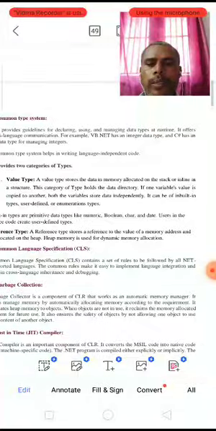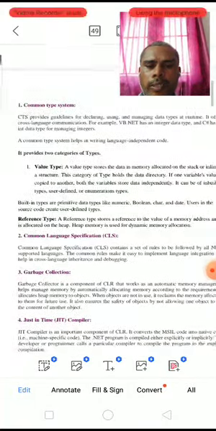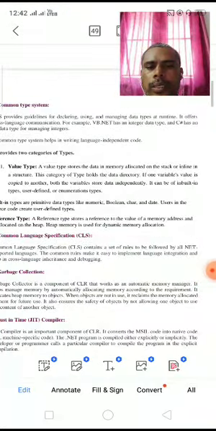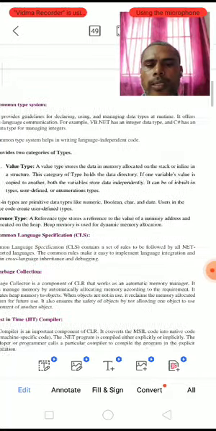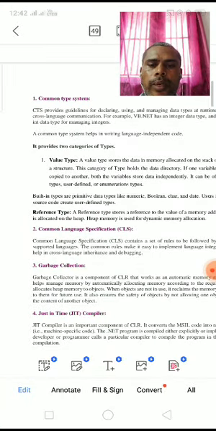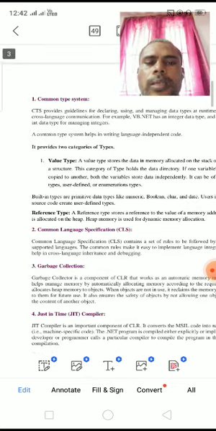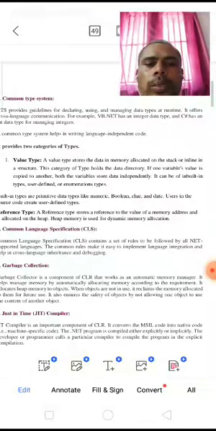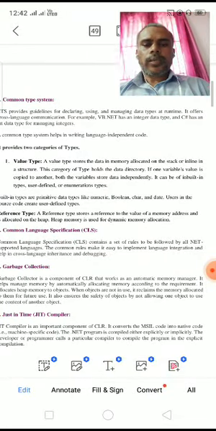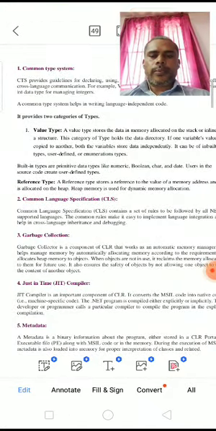Value type stores the data in the memory allocated on a stack or inline structure, whereas reference type stores the reference to the value of a memory address and is allocated on the heap. This is the main difference between value type and reference type. Value type means the data will be stored in a stack or inline structure, and reference type means the value will be stored in the heap memory.